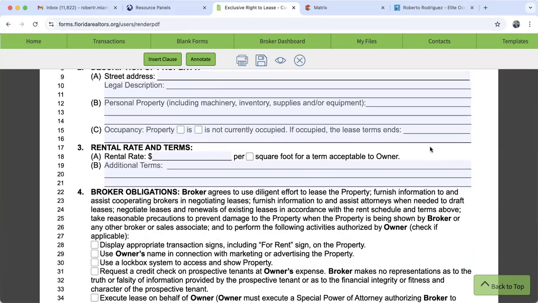So let's say the property is 700 square feet, right? And your client wants 2,100 a month. So you're going to go ahead and multiply 2,100 a month times 12, right? That's 25,200. Now go ahead and divide that by the 700. All right. So that gives you $36 a square foot.